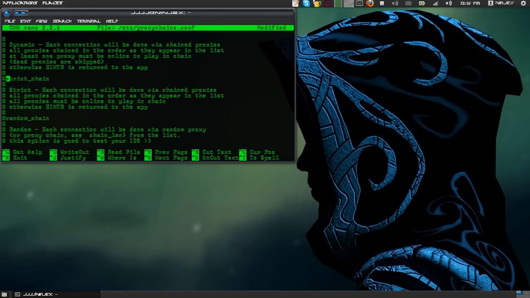So you get to choose how you want to run your proxy chains. You can read up on the different types by the descriptions. We'll go ahead and go with dynamic. So you just take the hash sign out and you'll be running dynamic, and it'll tell you right here what dynamic proxy chains are.